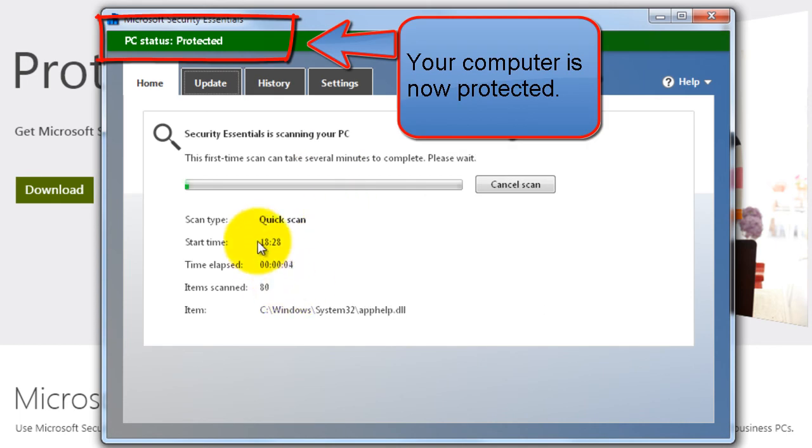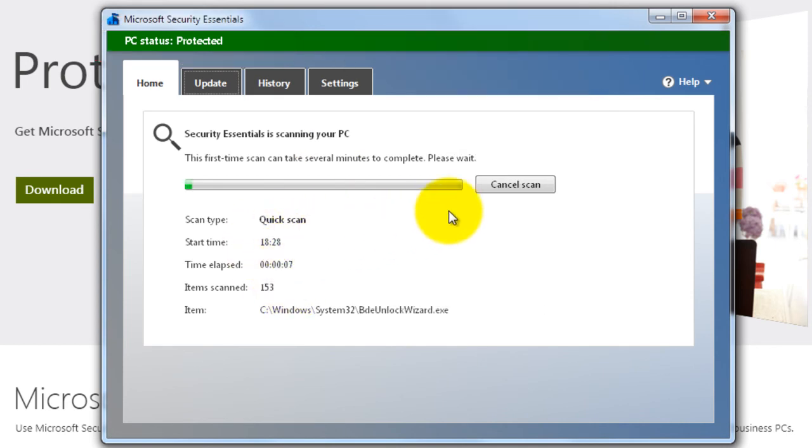And there it is. PC status is protected and it's now doing its first scan. So we're going to cancel the scan here because I want to show you the settings, but you should let this run so that it'll do its first scan. So we're going to cancel there.